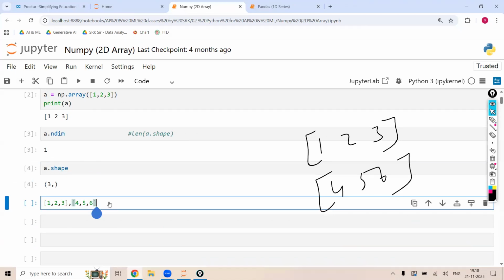Now take one more, third row: 7, 8, 9. This is my third row. Now, the three of them are individual. This is 1D, this is 1D, this is 1D. As I told you, 2D means a combination of multiple 1Ds. You have to combine them, which means take a list like this and combine them into one. It is combined.